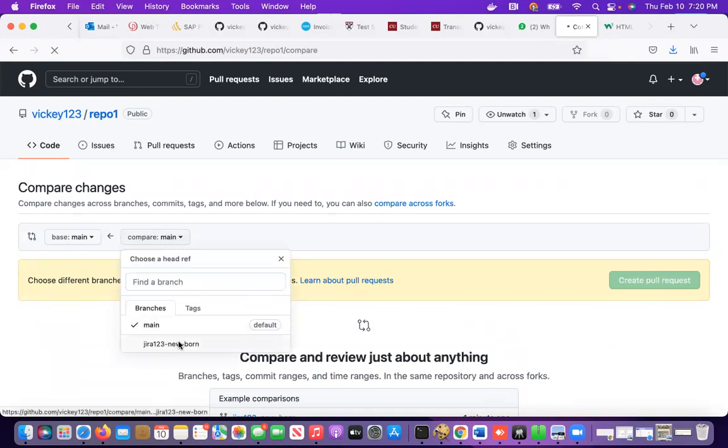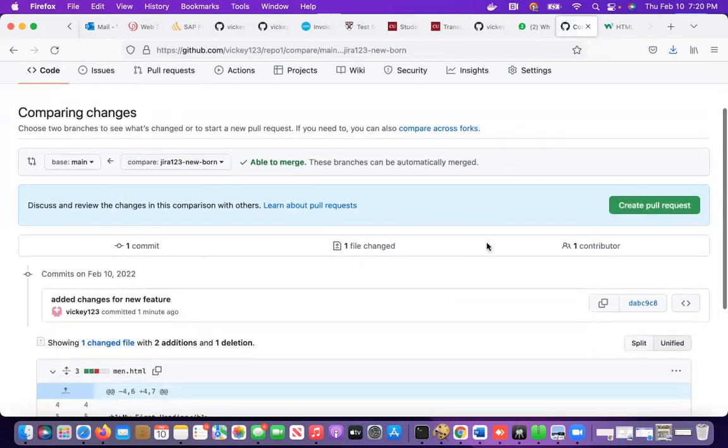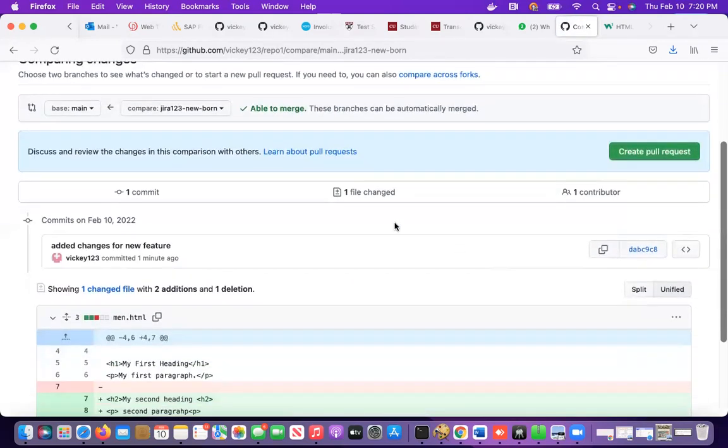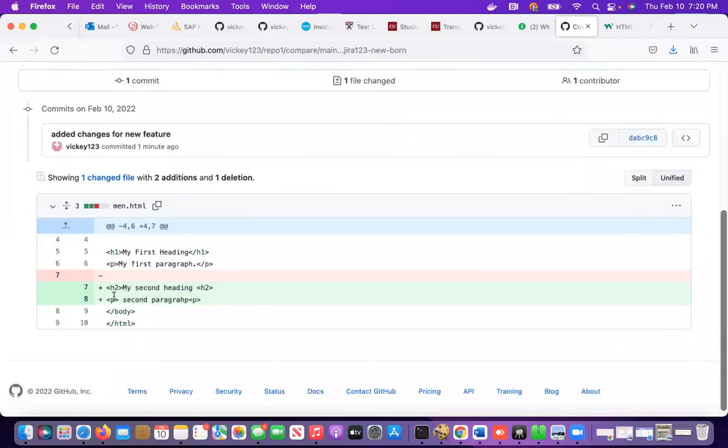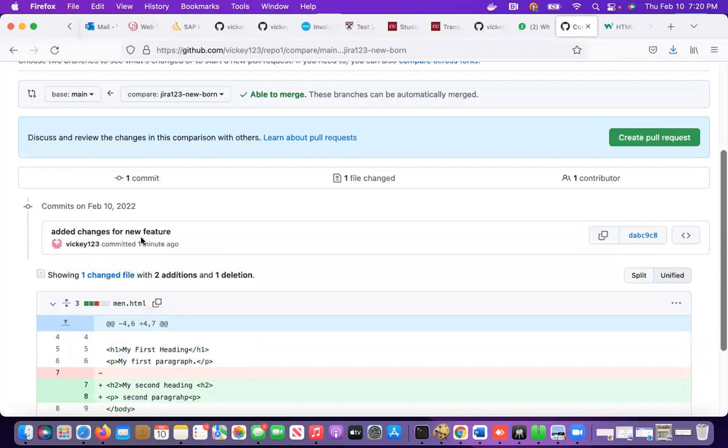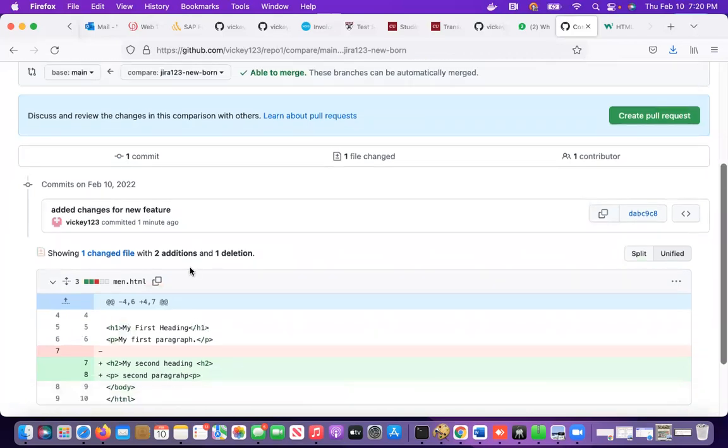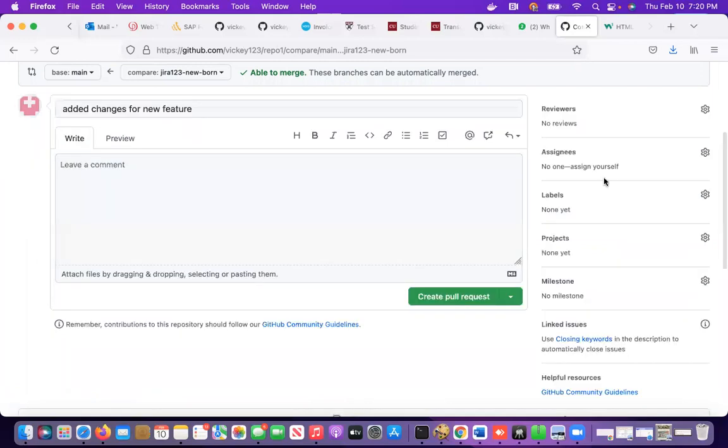That's where I made changes. Even here you could check what changes you are making. You see that this is the change that I made, my second heading and my second paragraph. This change will be merged to the main branch. If I merge this PR, an extra commit will be added to our release branch. What is our release branch here? The main branch.